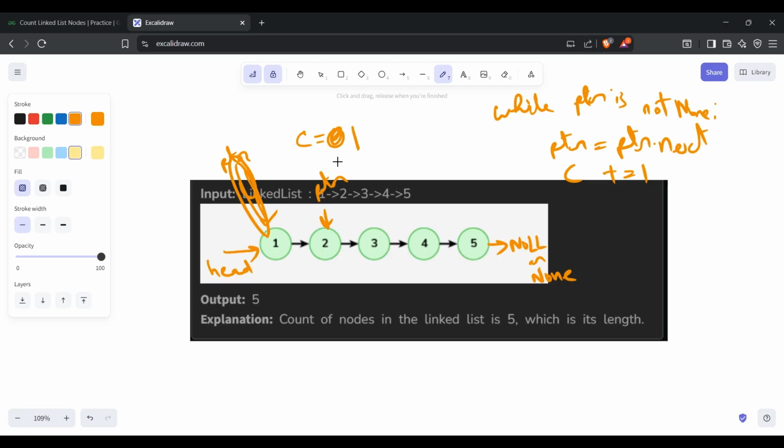Okay. And now is our ptr at None? No. So we move ptr and increase the counter to 2. Now is ptr at None? No. Therefore we move ptr and increase count to 3. Is our ptr at None? No. So we move the pointer and increase count to 4. Okay. Is our ptr at None? No. Therefore we move ptr and increase our count to 5.